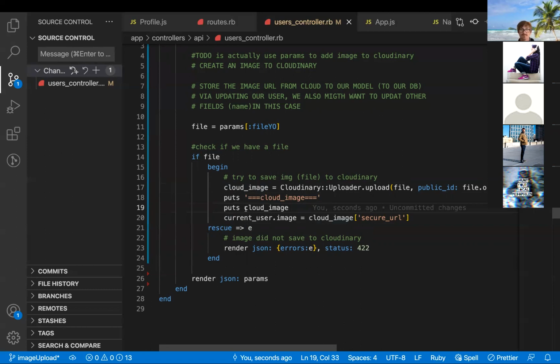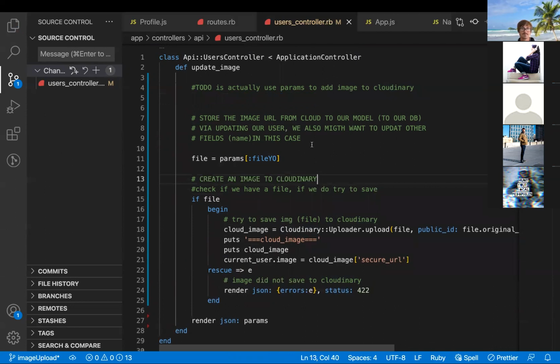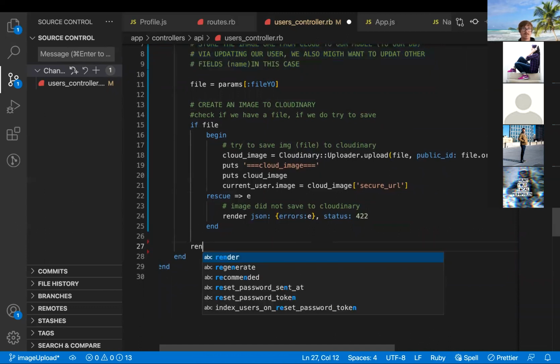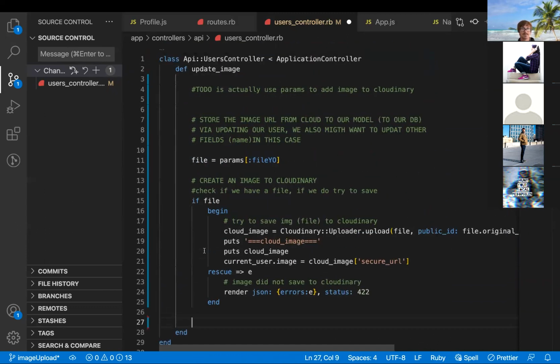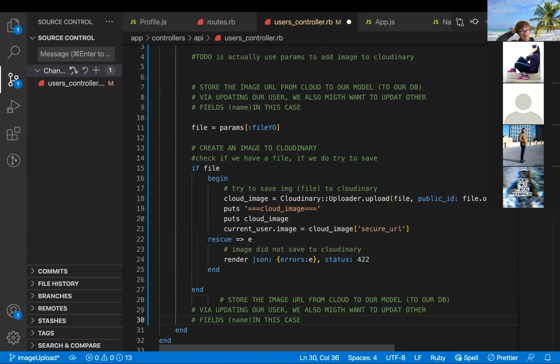All right. Check if we have a file. Do try to. This is really this step right here. Then we have this second step. I feel like I'm missing an end. Okay. So then we have this second step, storing the image from cloud to our model, to our database.